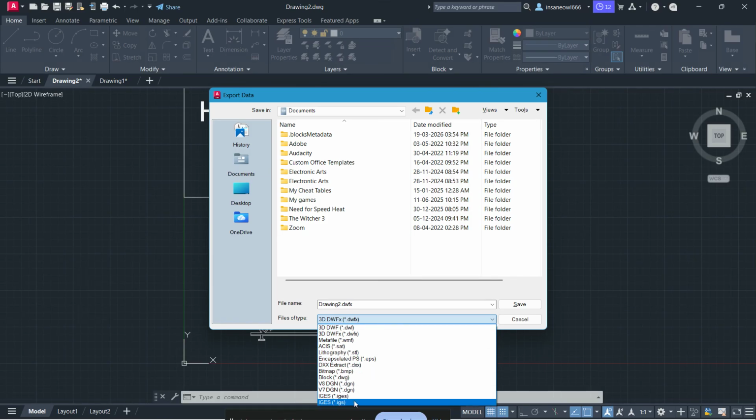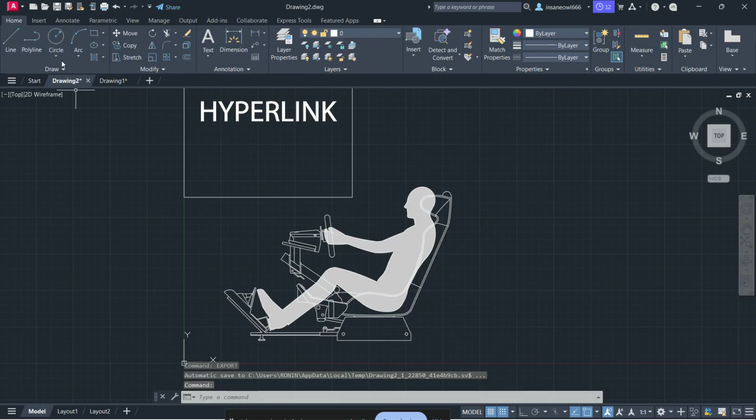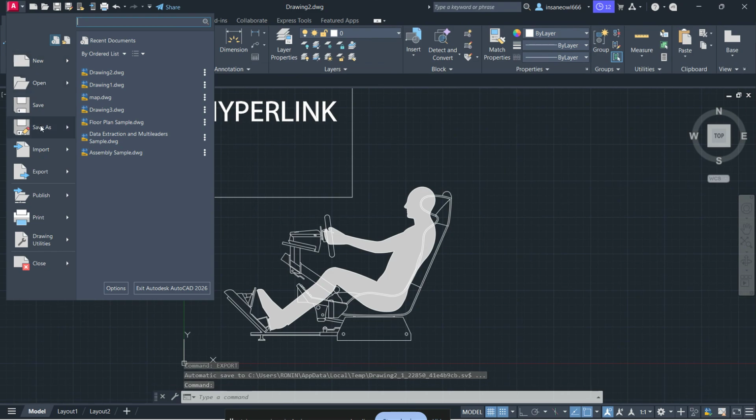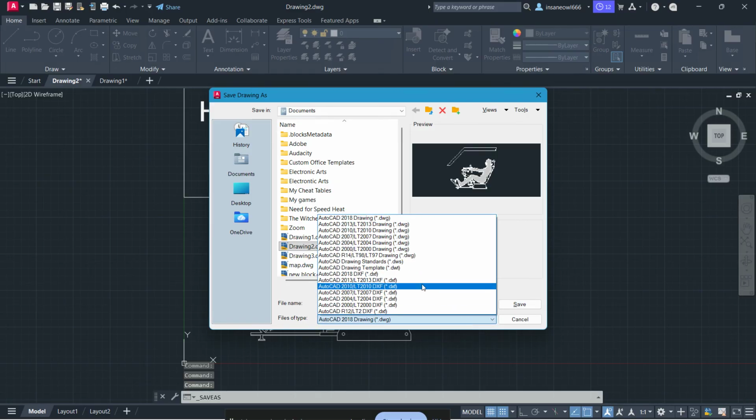So to quickly recap, the easiest way to convert DWG to DXF in AutoCAD is to open your drawing, use SAVEAS, change the file type to DXF, choose the version if needed, and save the file. If that doesn't fit your workflow, you can use Export and select DXF instead.